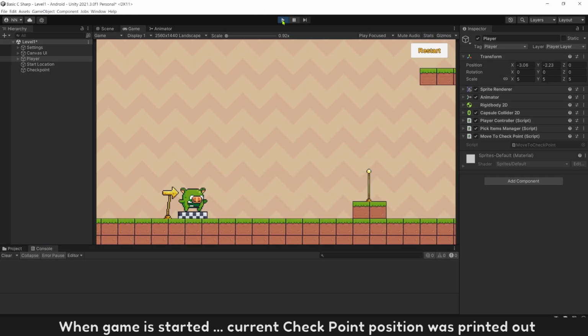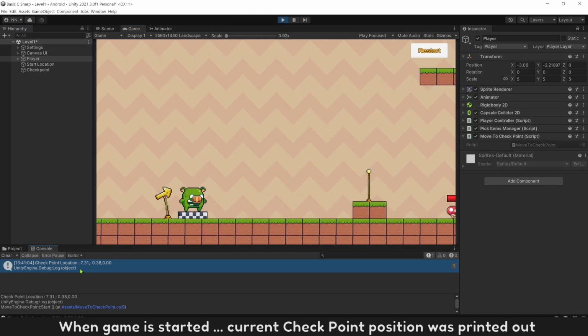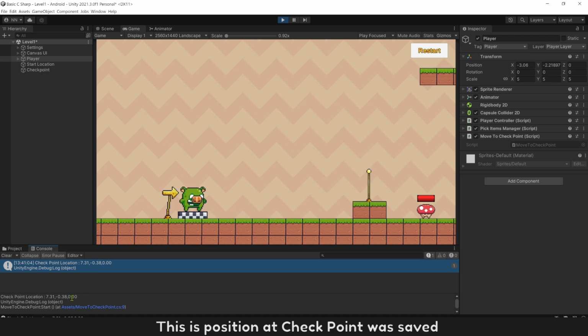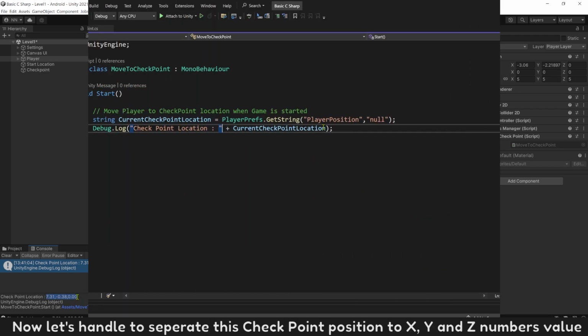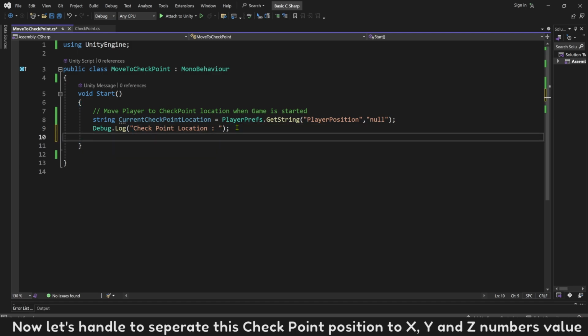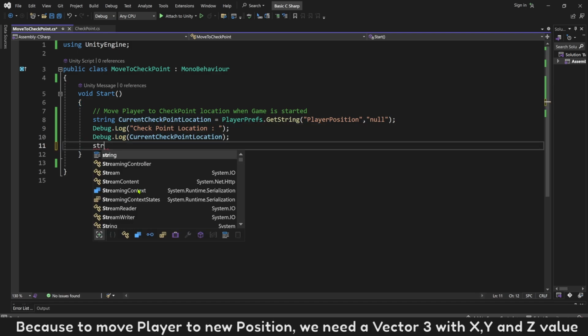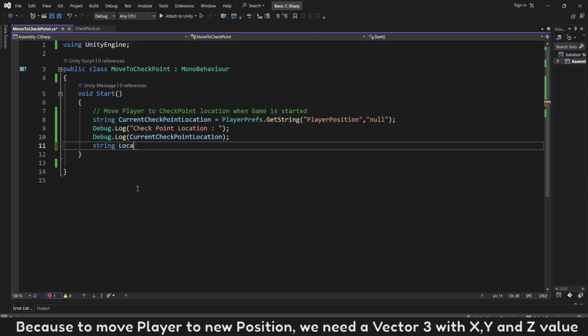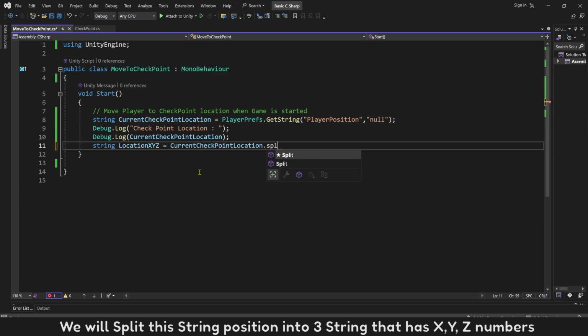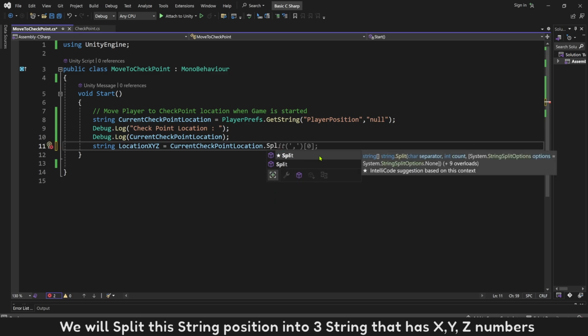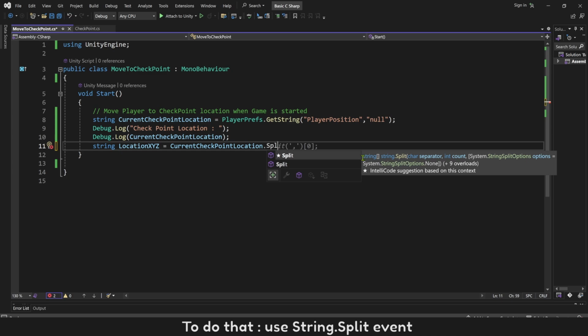Let's test it. When the game is started, the current checkpoint position was printed out. This is the position the checkpoint was saved at. Now let's separate this checkpoint position into x, y and z number values, because to move the player to a new position, we need a Vector3 with x, y and z values. We will split this string position into 3 strings that have the x, y, z numbers. To do that, use the string Split event.